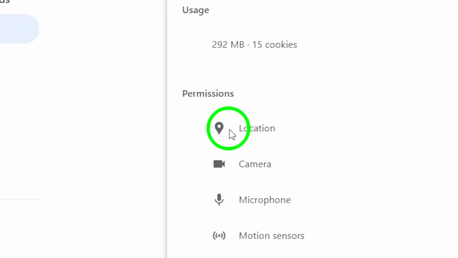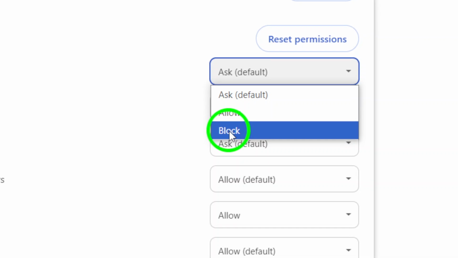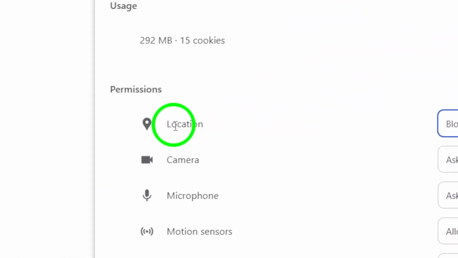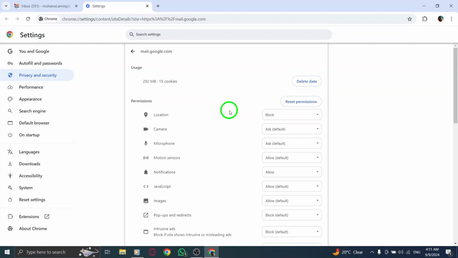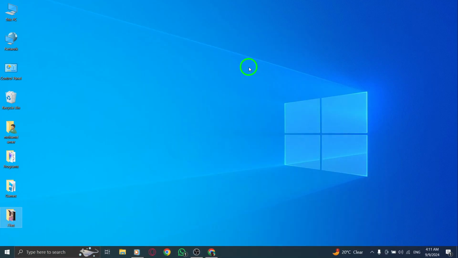Finally, under the Permissions section, locate the option for Location. If it's currently set to Allow, simply click on it to disable the location permissions. This will ensure that Gmail no longer has access to your location data. And that's it. You've successfully turned off location services for Gmail on your PC.